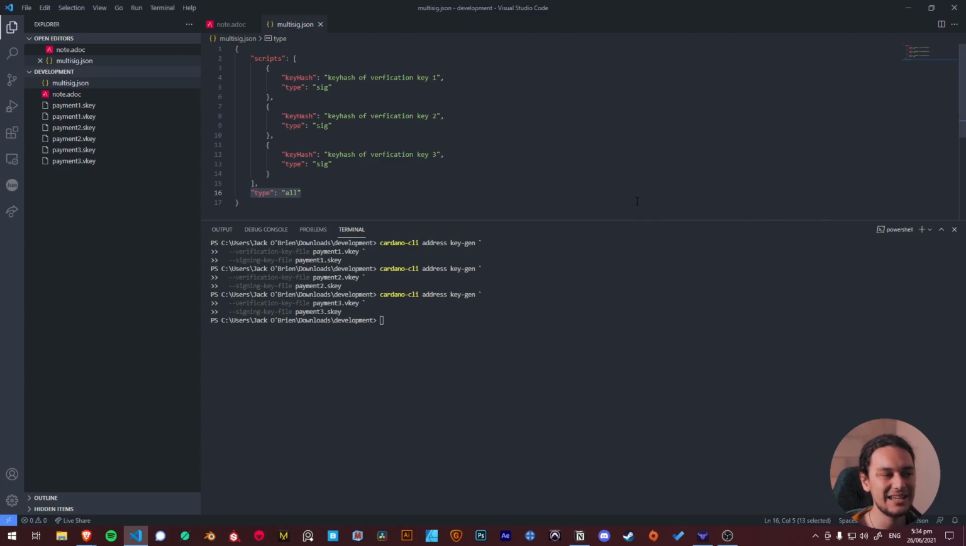And there's also an at least type. So there has to be at least a minimum number of keys in order to witness a transaction. You just type in required up here, and then you put like 2 or something like that. And then you can basically go on and do your thing, right? So, okay, that's pretty straightforward. But for today, we're just going to be doing the all multi-signature type script.